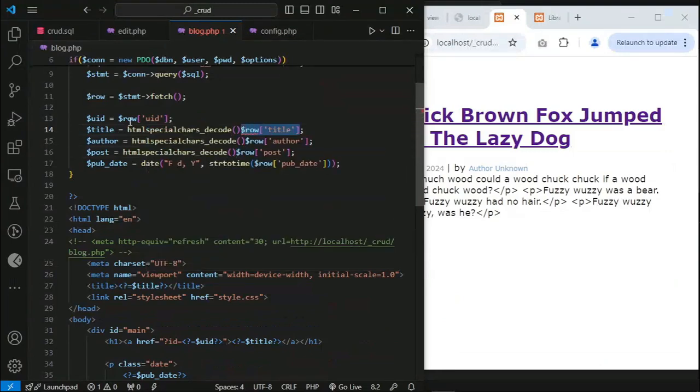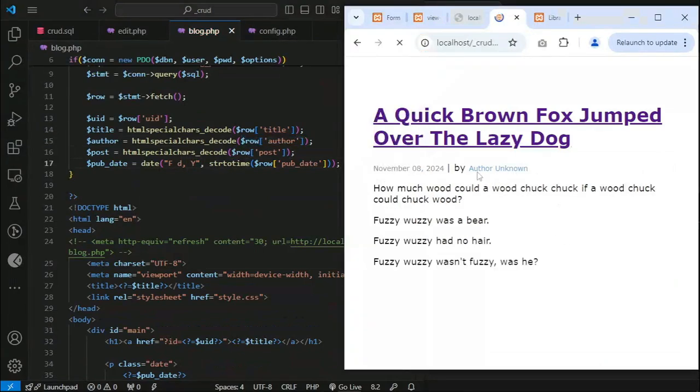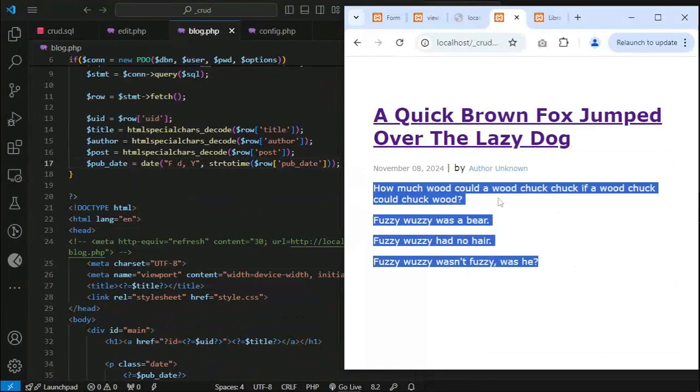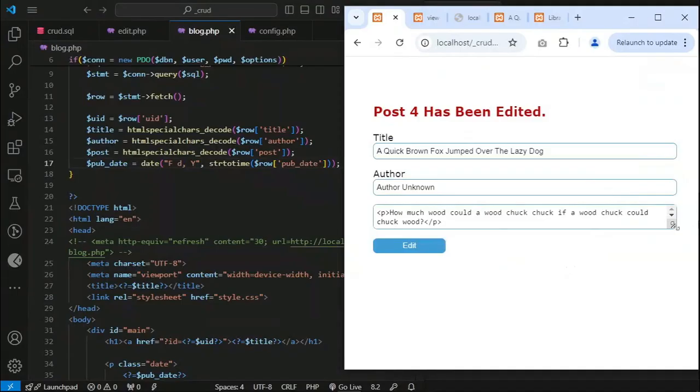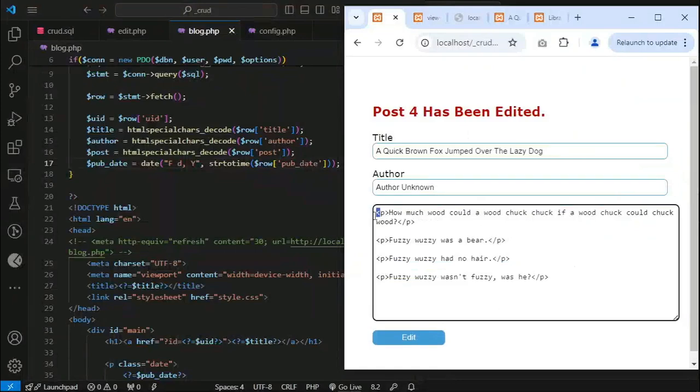So the function looks like the other function except it's decode, underscore decode. So HTML special chars decode. And now you can see on this page, we don't use the special chars on the actual output, but when you're editing the page, you want to see these right here.